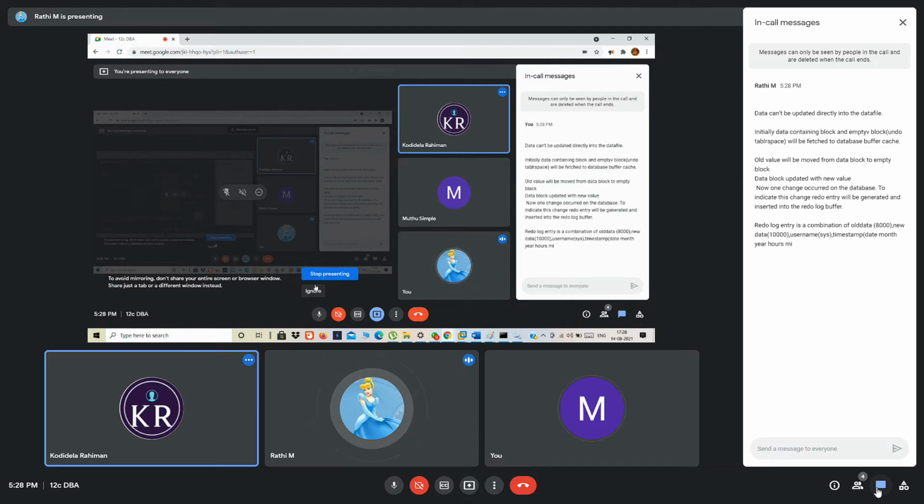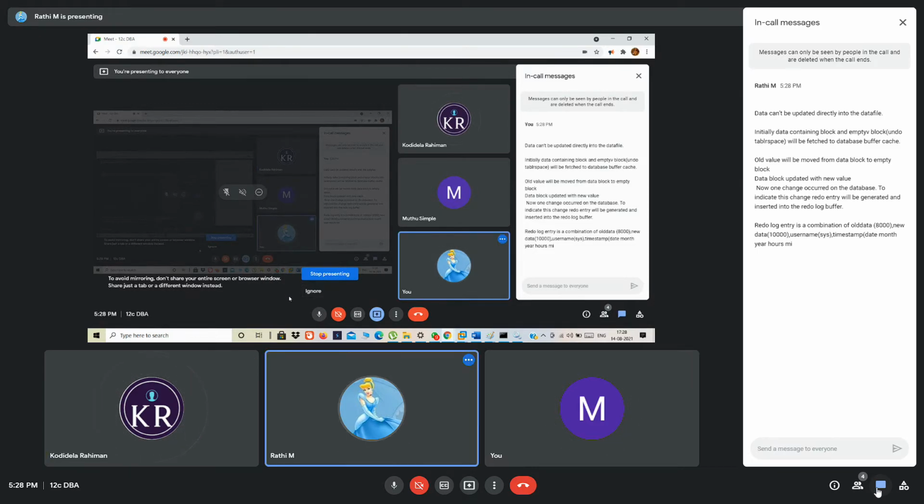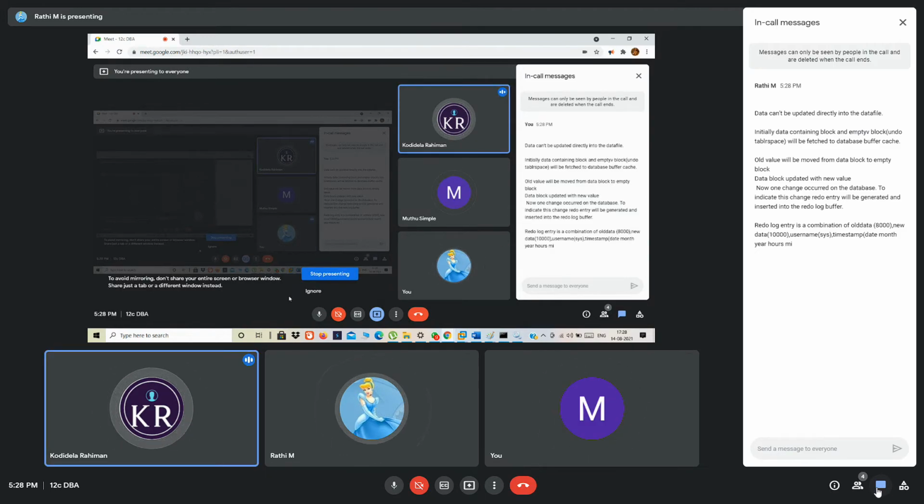See, whatever I'm marking on the diagram, mark that same also in your diagram. I have drawn the diagram, no? Please mark it. Okay? Fine.